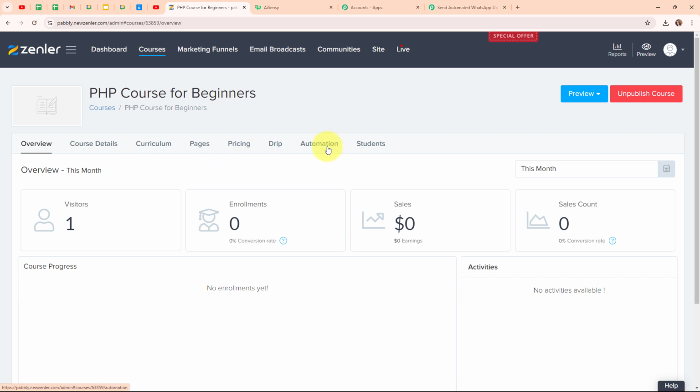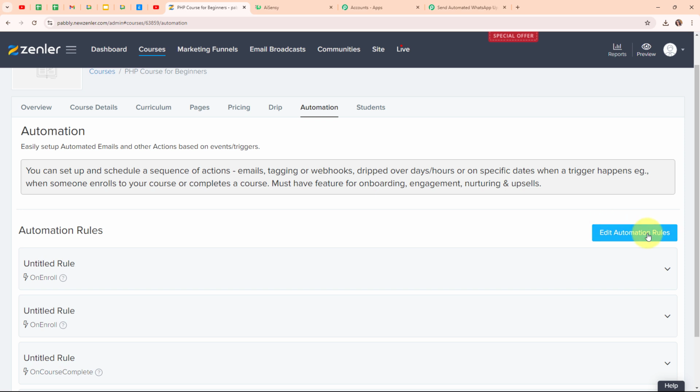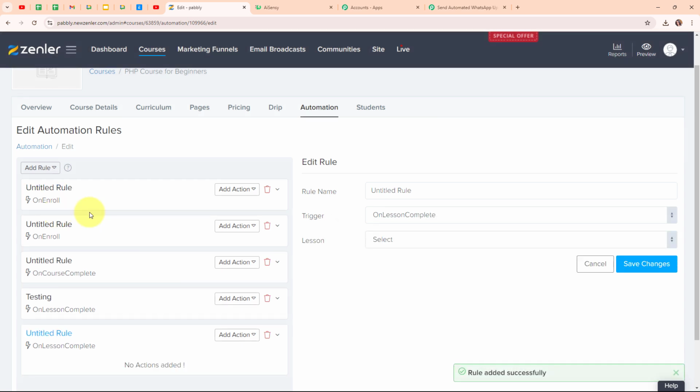And under this course, I'm going to click on the automation tab available over here. Under automation, I'm going to click on edit automation rules. And from here, I'm going to click on the add rule button, and then I'm going to select the action as on lesson complete. So I'm going to create an automation for on lesson complete.